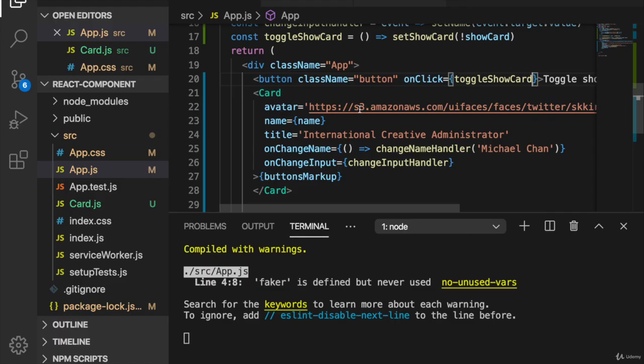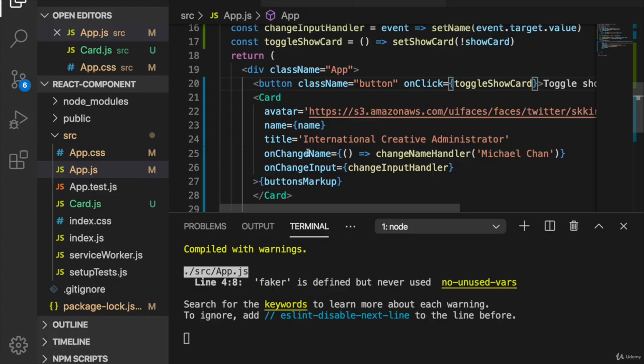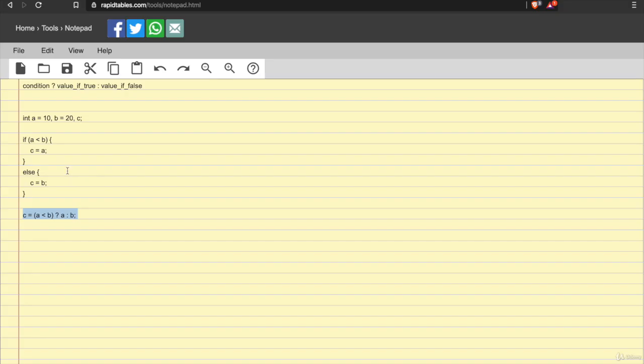To create a conditional rendering, we already can imagine what we are going to do is to show the card if the show card is true, otherwise it will hide the card. So there is an if else question, and here we need the ternary operator. The ternary operator is like this. This is actually the short form of the if then else. Here is an example. If A is less than B, C is equal to A, else C is equal to B. So actually this is the condition, and if this is true we will call A, otherwise this is B.